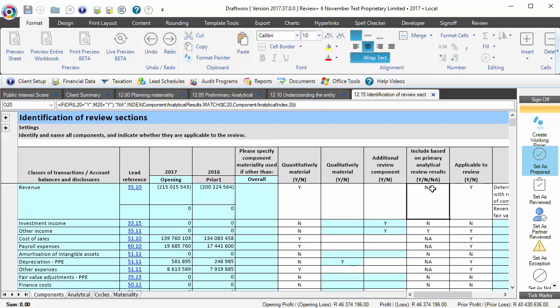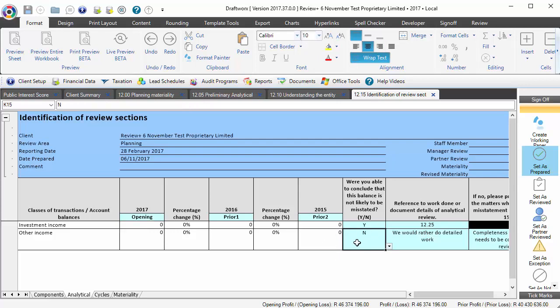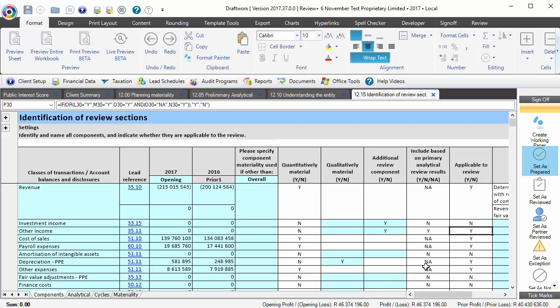So what you will see here is, do we include it in our review programs based on our primary analytical review results? That's not applicable because it didn't go there. Investment income, we say no because we signed it off under the additional review components or under that analytical. But the next item, we said no, we haven't obtained enough evidence here, so we'd rather do detailed work, and therefore we're saying it's applicable to review, and it'll be carried over to a review program and a review cycle. Much like audit, we combine things into cycles.